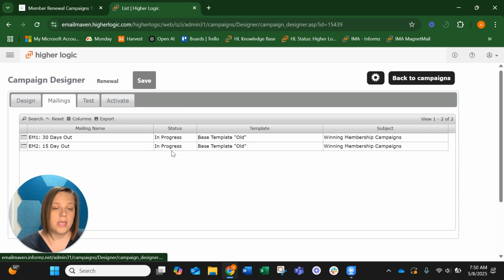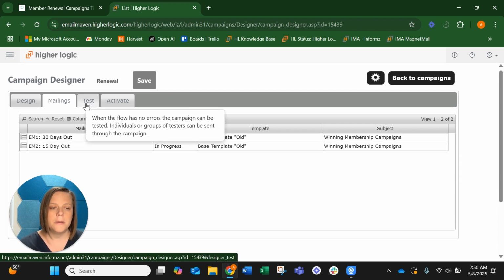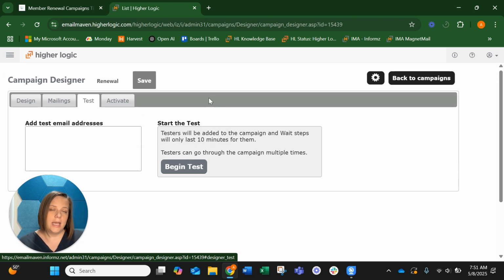You can come in and look at what emails you have connected just to double check you got all the right ones. Then you can test your email. Now, I have a difference of opinion on this than most, but you can put in email addresses in here and they're supposed to go through each wait step every 10 minutes. I find that sometimes it works, sometimes it doesn't, and because you have different decision trees, you kind of have to tell people where to go.